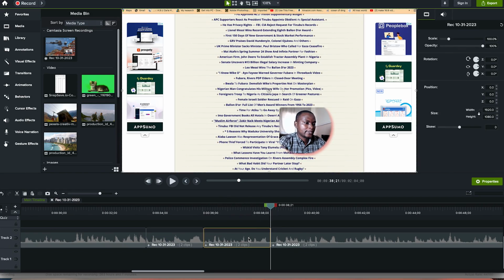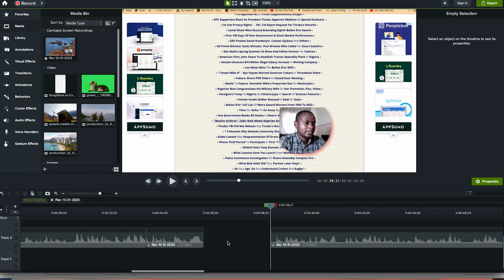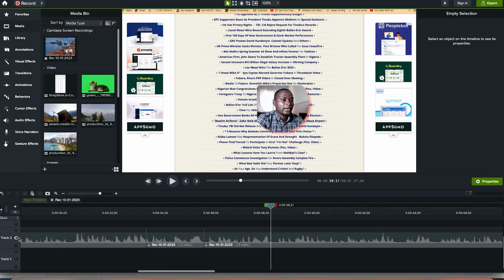When you delete this section of the video, it leaves a gap in between. Now, that's the beauty of this magnetic tool. If you enable it, it's going to cover that gap that you've created, sort of like making it a ripple delete.